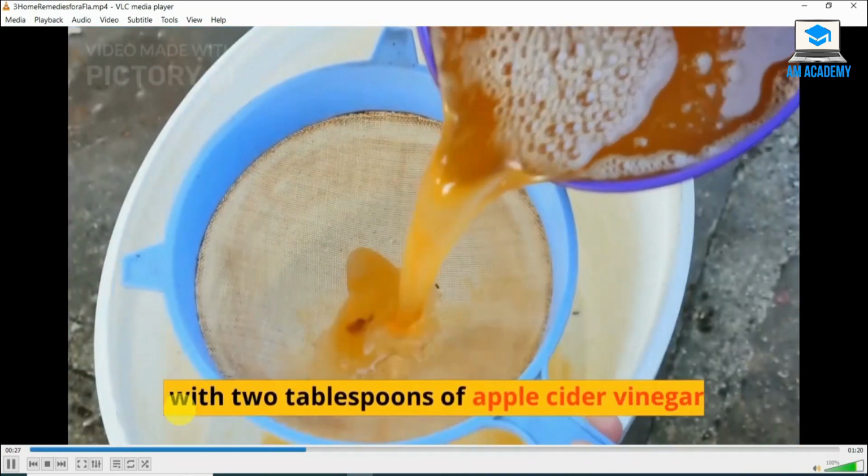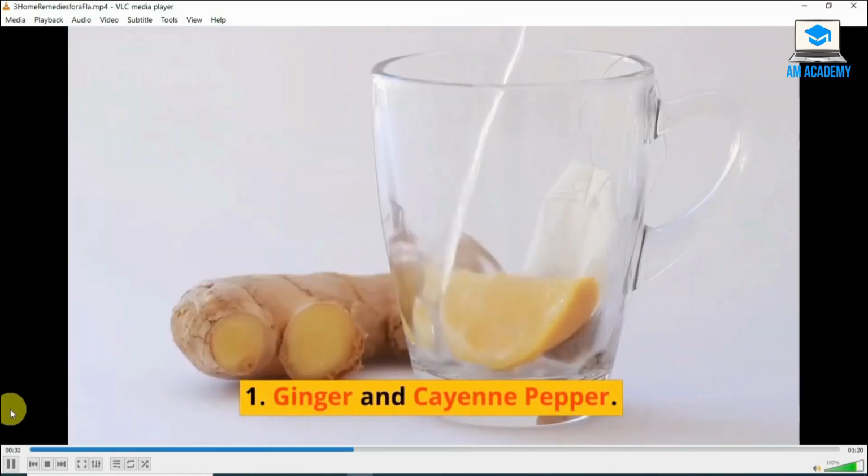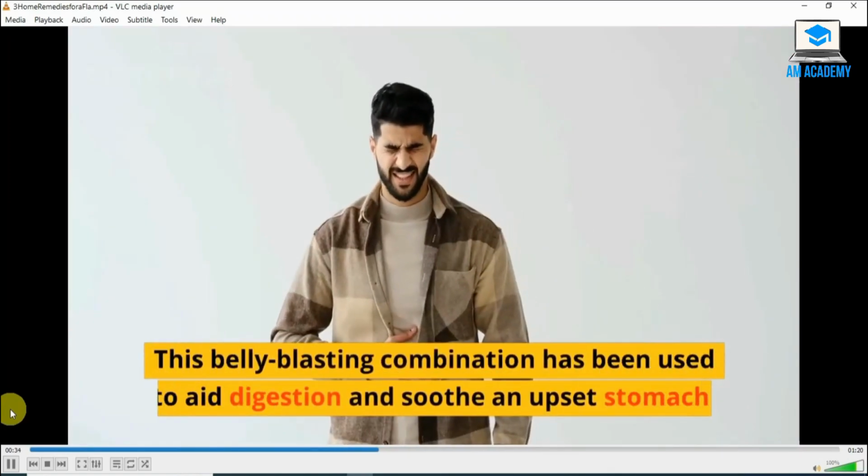With 2 tablespoons of apple cider vinegar to help your body shed some extra pounds naturally. Ginger and cayenne pepper. This belly blasting combination.